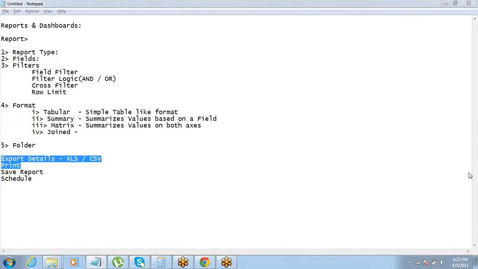In case you don't want to save a report, you know that this is a one-time thing that you're doing, you can simply take an export of it, export the data into an Excel spreadsheet and just leave it, or you can print it. So you don't always have to save the report. And you also have an option of scheduling the report. All right, we're clear on this?